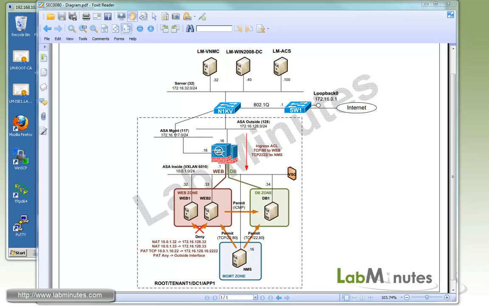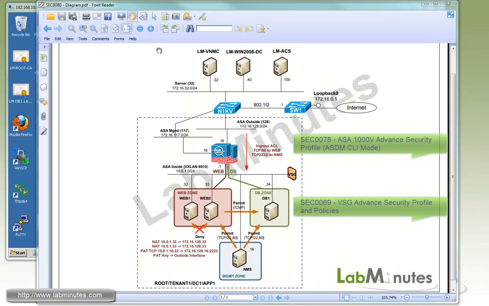In this video, we're trying to build our secure virtual data center using Cisco VSG and ASA 1000V. We will use the configuration completed back in the VSG and ASA 1000V ASDM mode videos. So if you have not watched those videos, I encourage you to review them before proceeding with this lab. Here's our lab setup. We took the top half of the diagram from our ASA 1000V Advanced Security Profile lab and the bottom half from the VSG Advanced Security Profile and Policy labs and put both of the labs together in a single deployment.